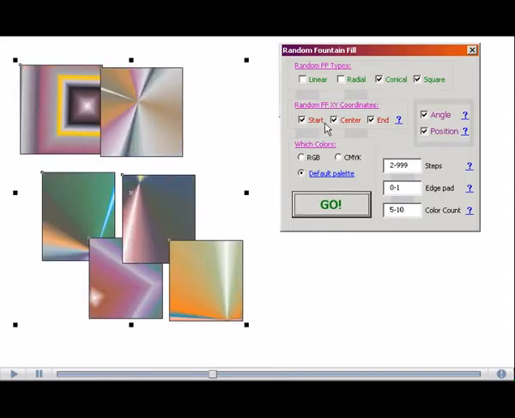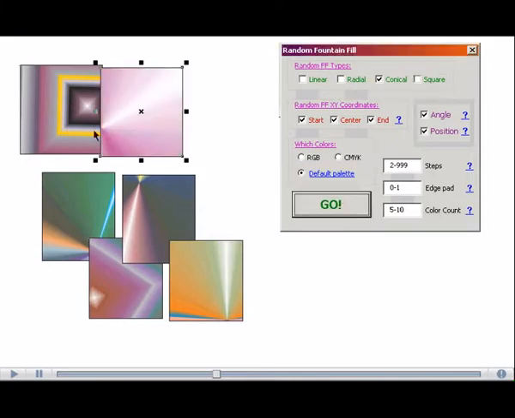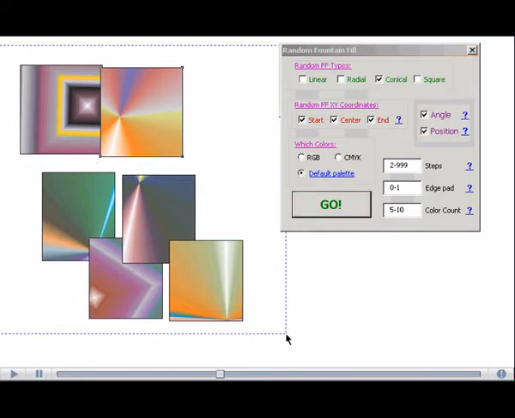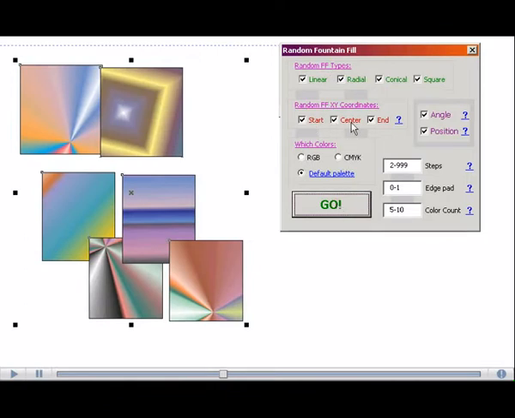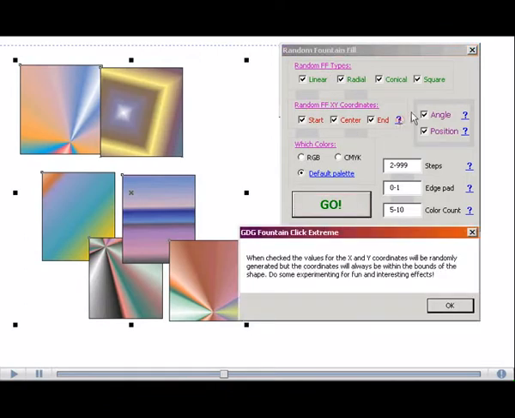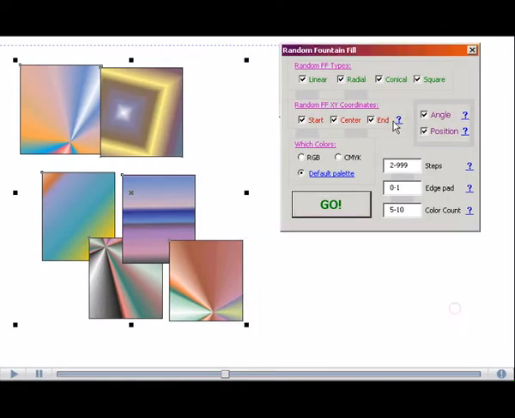Let's see, we've got some other options. Our start and end coordinates here. So you notice this one here, we'll do the conical. You notice its start coordinate is here. You see how it changes the position? And that would affect the square and the radial and the linear as well. I think these give you some really neat effects, and it describes that with your check marks here.